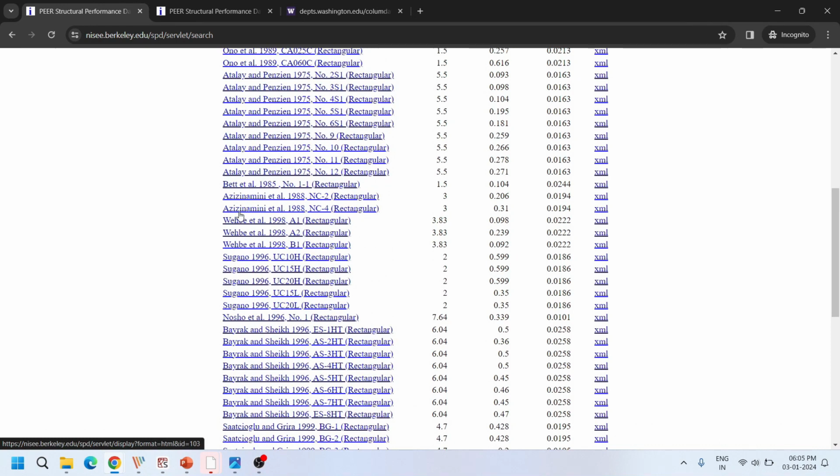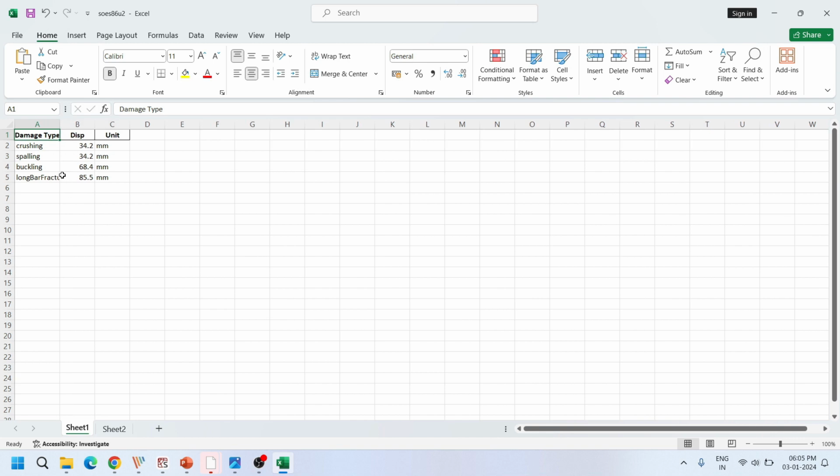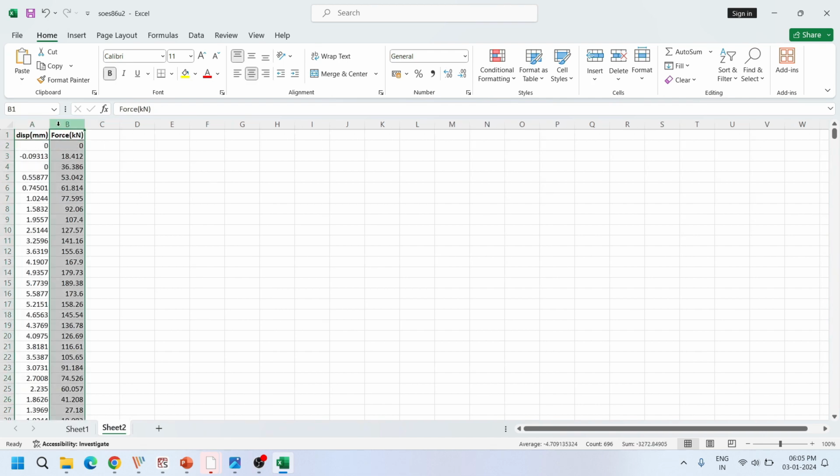So if you have an algorithm or any particular code that can automatically download this data, then that code will save you a lot of time and money. After extracting this data from this website, you can perform many machine learning studies on the data. After you run our Python code, which we will discuss shortly, you will see the data saved in this format in an Excel sheet. You will get the damage data like this, and in sheet 2 you will get the load displacement data.